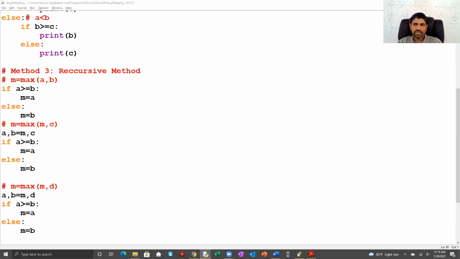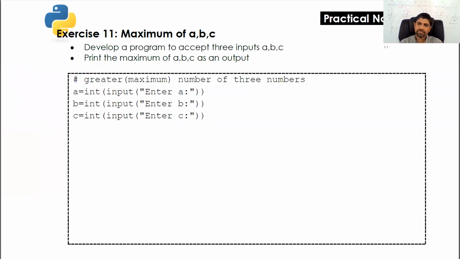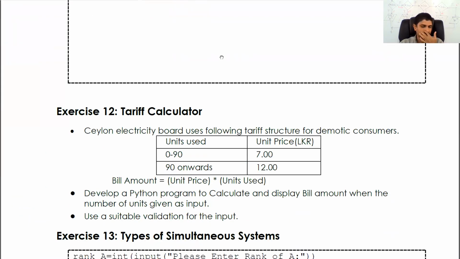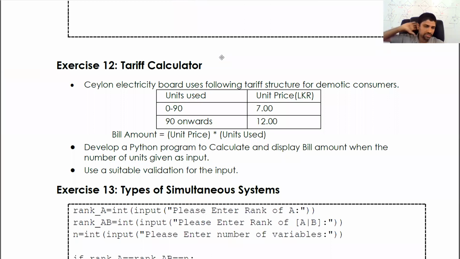In the exercise number 7, you have to develop a tariff calculator. Exercise 11 is a tariff calculator. It says Ceylon Electricity Board uses the following tariff structure for domestic consumers. For 0 to 90 units, 7 rupees. For example, let's say you have 10 units. 10 units means 10 into 7. The price is 10 into 7, that means 70 rupees.